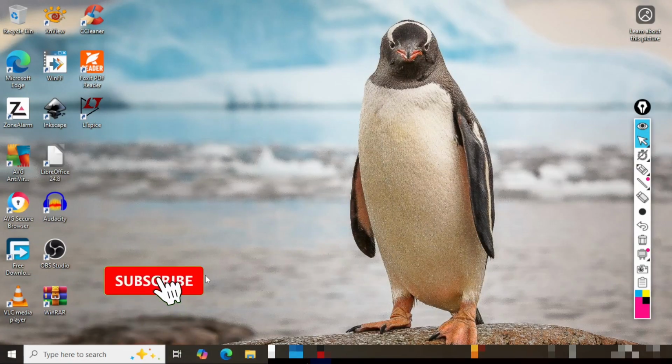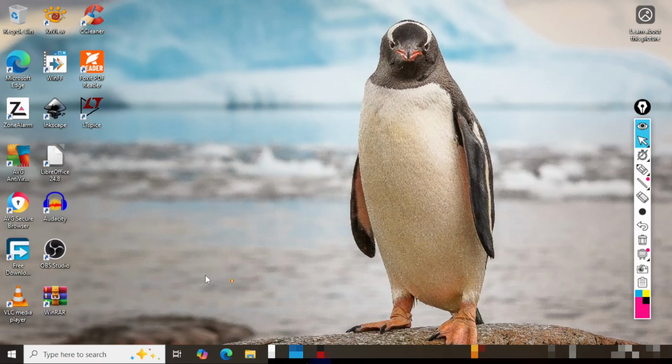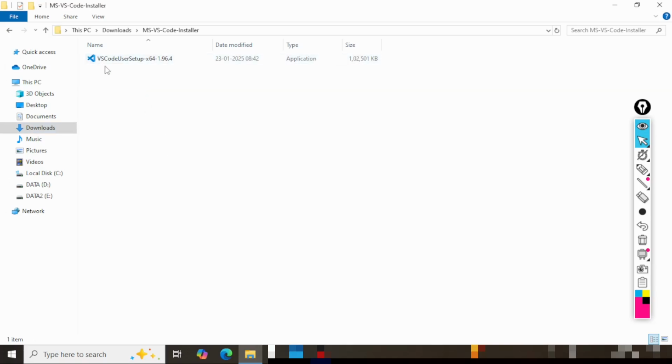Hey guys, welcome back. We are in the Windows partition and we have downloaded the installer package of vscode already. Now let me go to the downloads folder, and here is the installer I have kept in this particular folder. Here you can see the vscode user setup. We have downloaded it already and I will double click to start the installation.